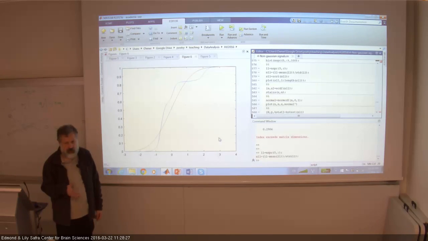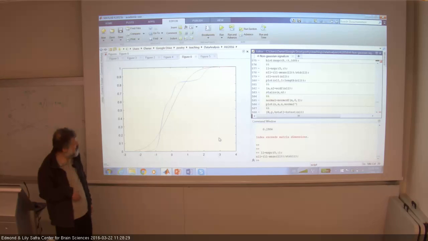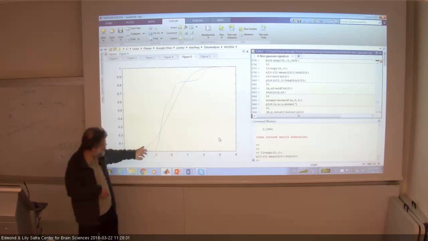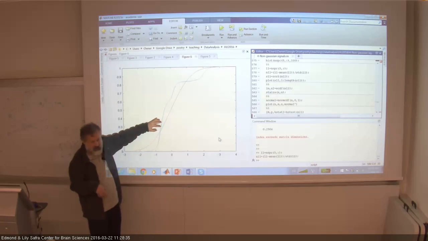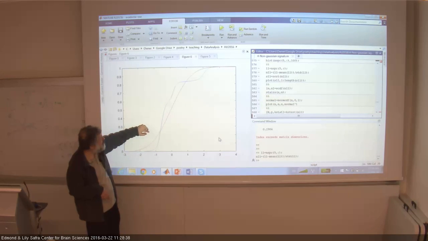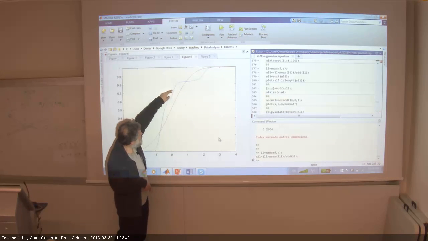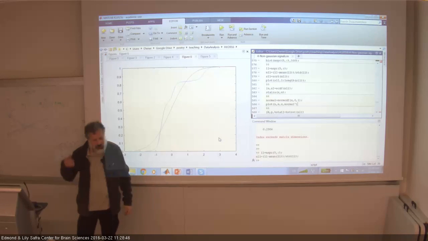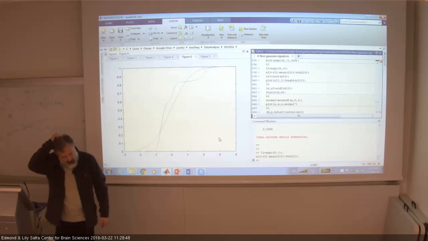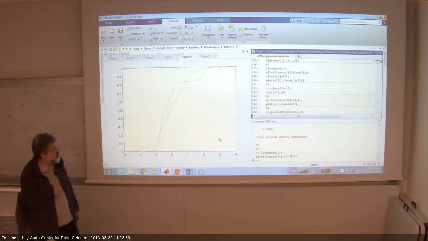Now the Kolmogorov-Smirnov statistic is simply the largest distance between these two, normalized appropriately, but normalization is unimportant here. So the larger the distance between the cumulative functions, the further away from normal my data is. So this is going to be my statistic.